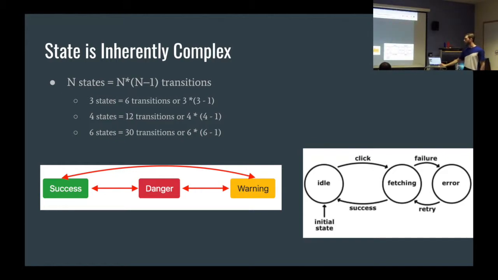Also, how many transitions do we say we have here? 6. How many do you see here? Ignore this arrow. How many do you see? 4. How many states do we have here? 3. So according to the formula, we should have 6 transitions, but there's only 4 here. Do you want to take a guess? What happened to the other 2? Or maybe why are the other 2 missing?